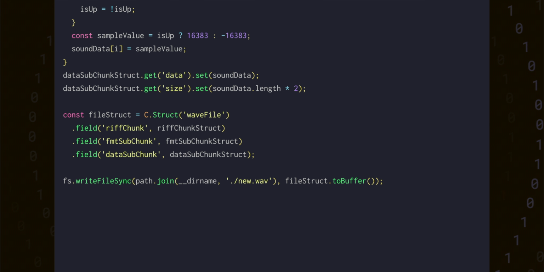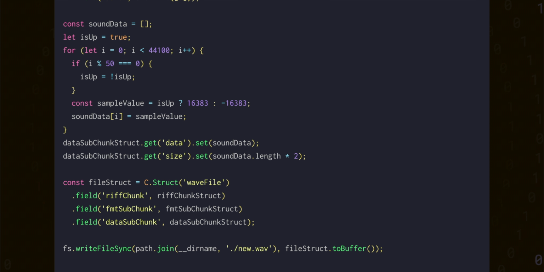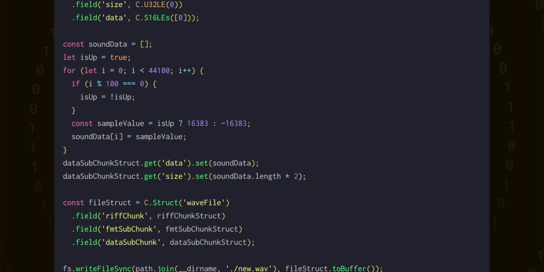Alright, that sounds pretty much identical to the example wave, which is a good thing. And we can prove that we are in fact creating a different file by doubling the amount of samples that we need to count before switching isUp, or in other words, halving the frequency. This gives us that same A note, but an octave lower. And with that, we've successfully understood, parsed, and created a binary file format from scratch in pure JavaScript.